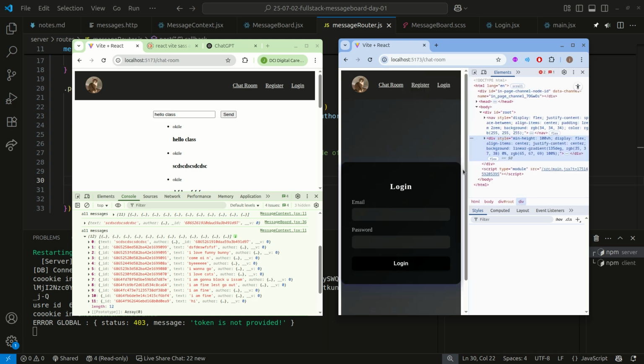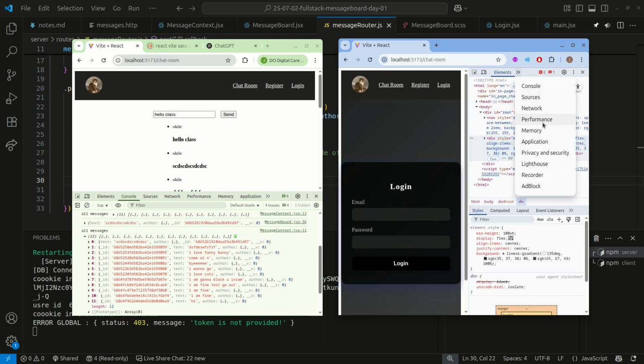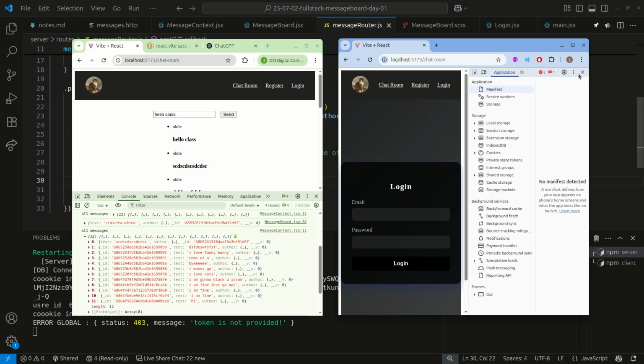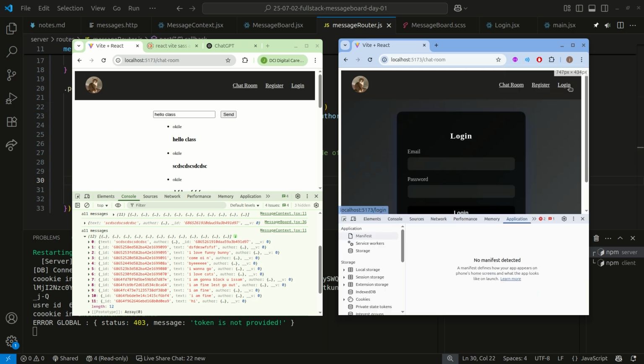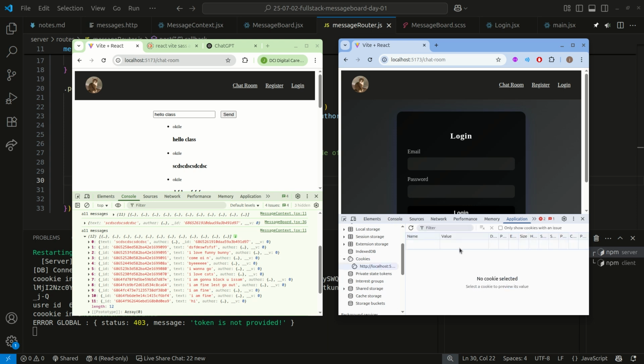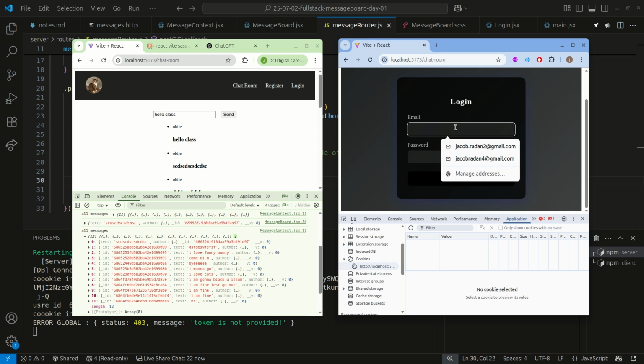So if I go to the application section, let me bring all these things down, that is better. If we check the cookies, nothing. This means no one is logged in. Let's log in with someone else.